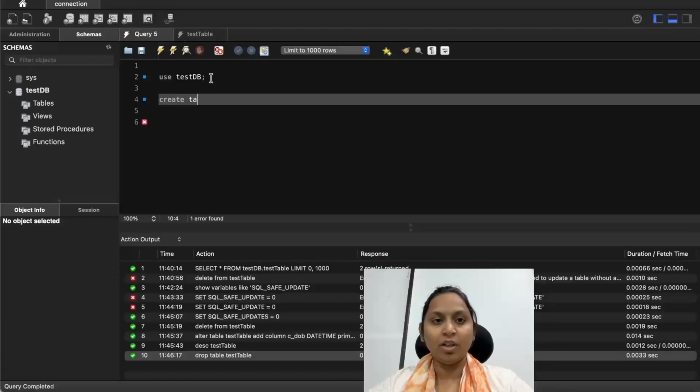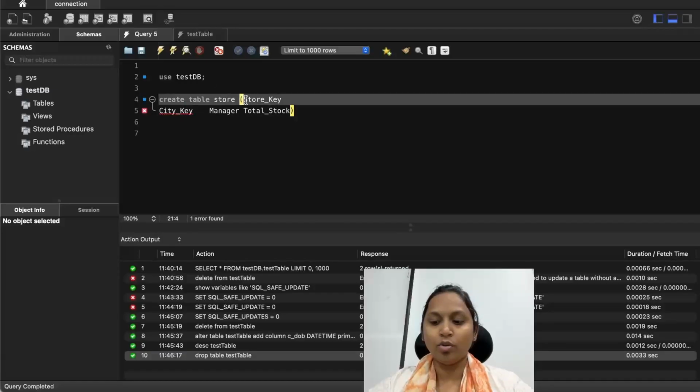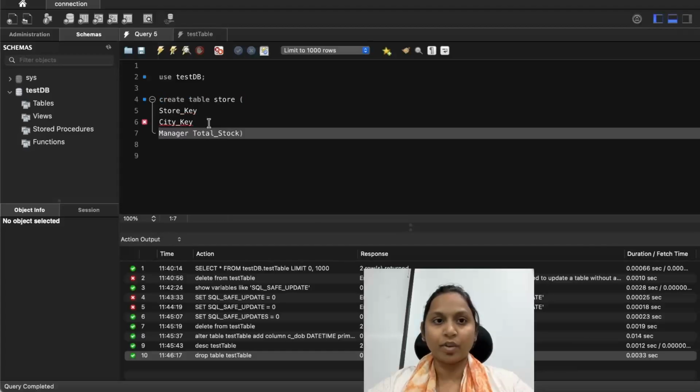Create table name, this is the syntax. What is my table name? It is store, okay. And what are the columns we require? We require all these columns, okay. And the semicolon. You can skip the semicolon, but if you want to execute multiple SQL queries at a time, you require a semicolon. Now it is better if I put every column on a new line, okay.